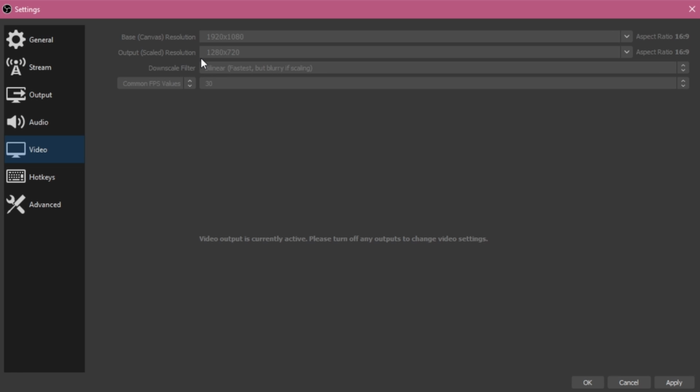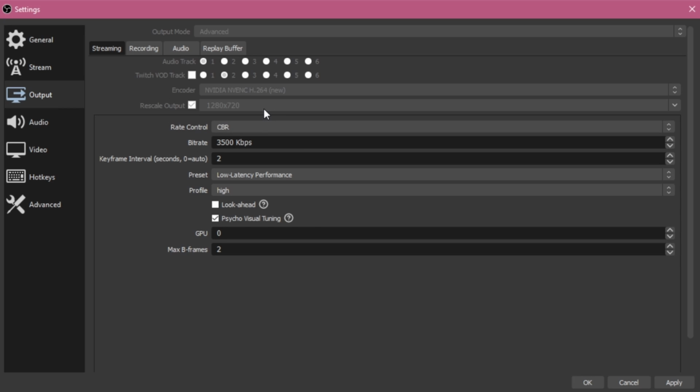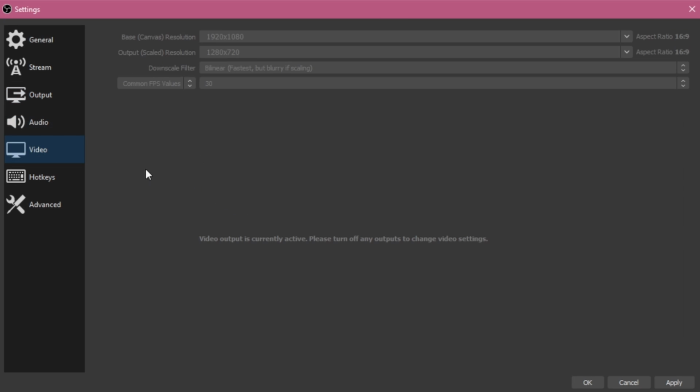Output or scaled resolution. Now, at first I thought this was for both recording and for streaming, and I think this used to be the case, but not anymore, because if you go to output here, you can rescale the output resolution for streaming specifically. And if you go to video, this looks like this scales your resolution down depending on what you want for video recording instead. So we're gonna leave that there because I want things to be recorded at 720p.